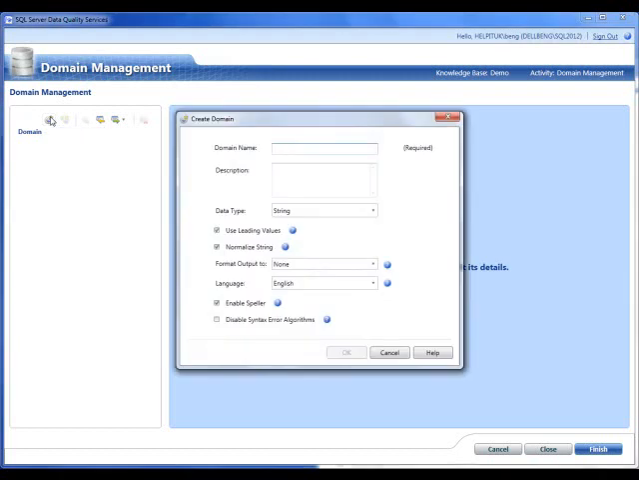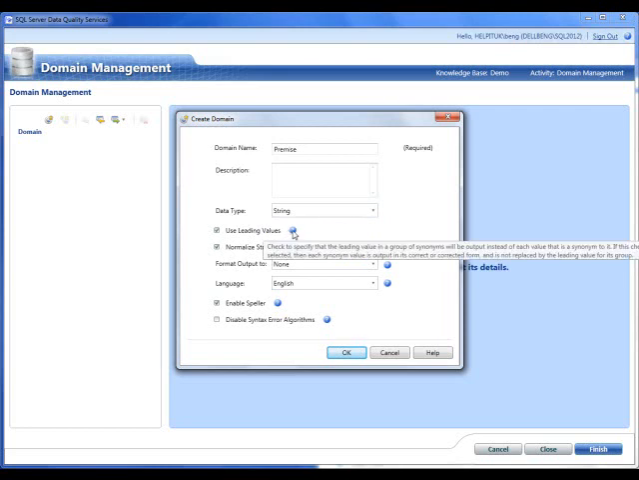Firstly, we'll add a domain for premise. When you create a domain, you get to give it a name and a description, and you can also say what kind of data DQS should expect. You can also tell DQS whether to make corrections using a set of stored synonyms. For example, you might want to change Bobby to Robert.